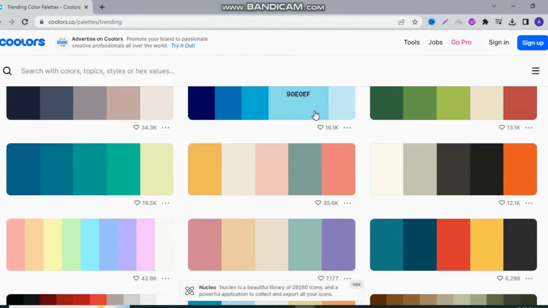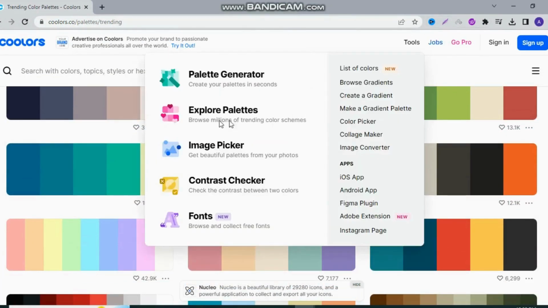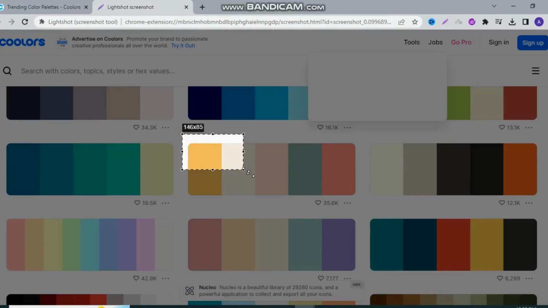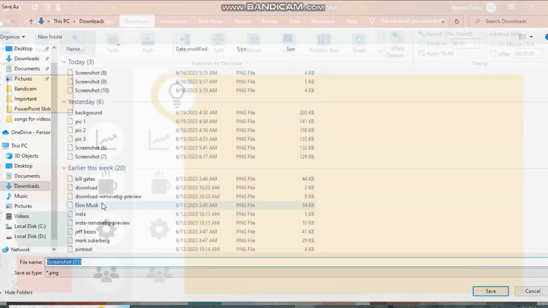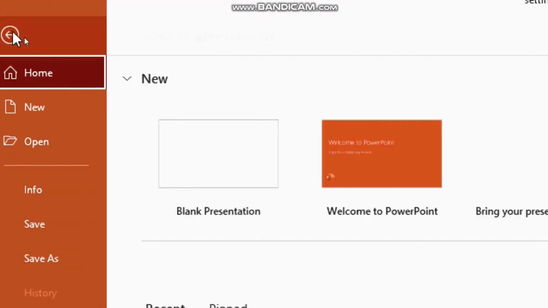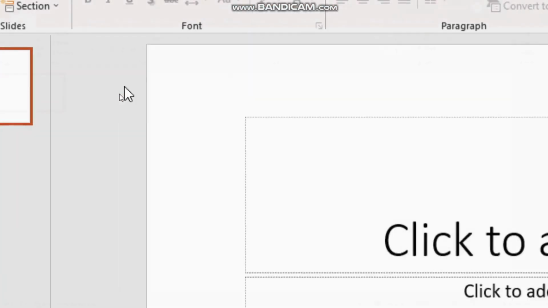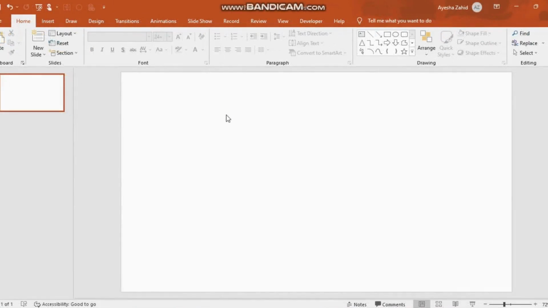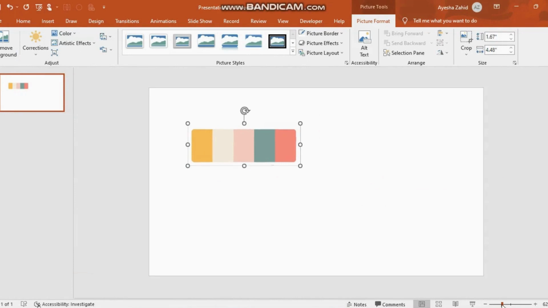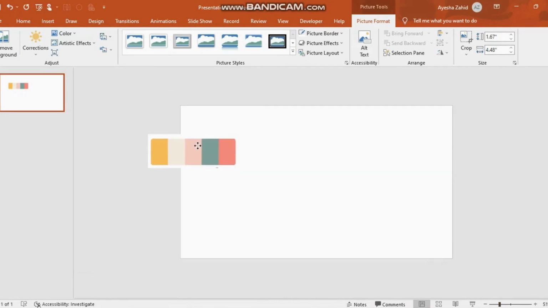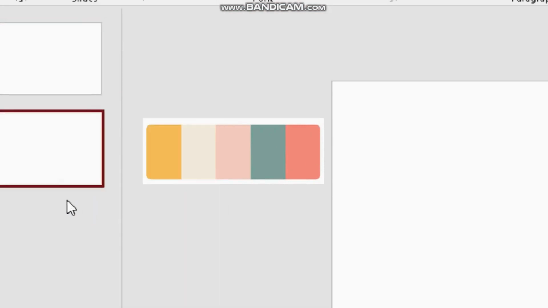Okay, let's grab this beautiful color palette. I'm just using a screen capture tool. Now we create a blank presentation. After that, we can paste our chosen color palette. Okay, then zoom out the slide a little bit. Let's make 5 copies of the slides.